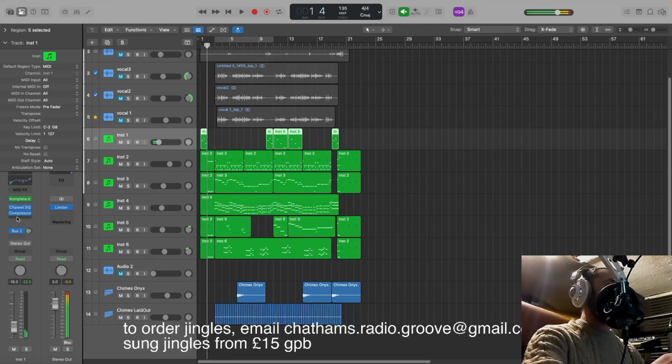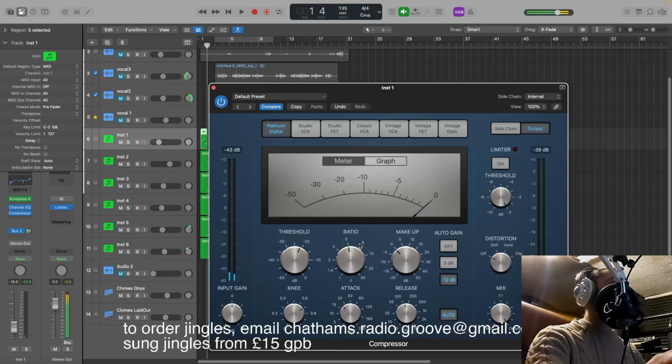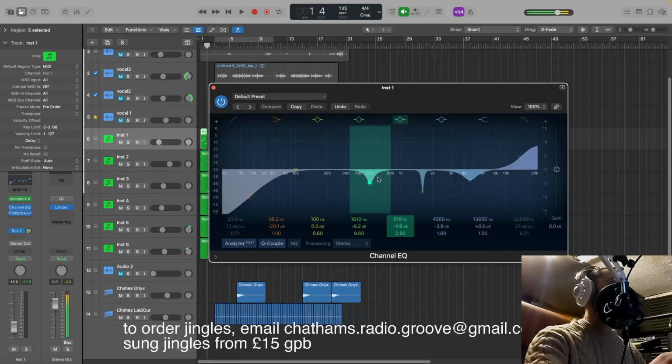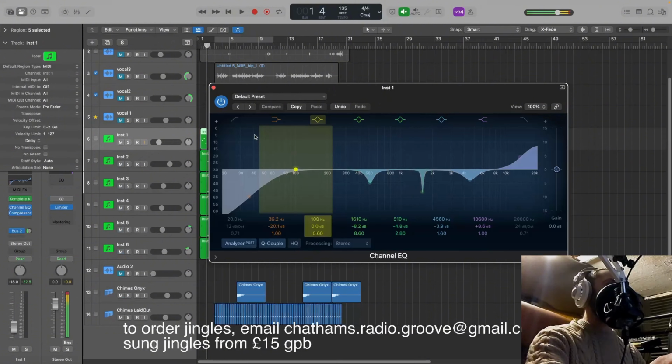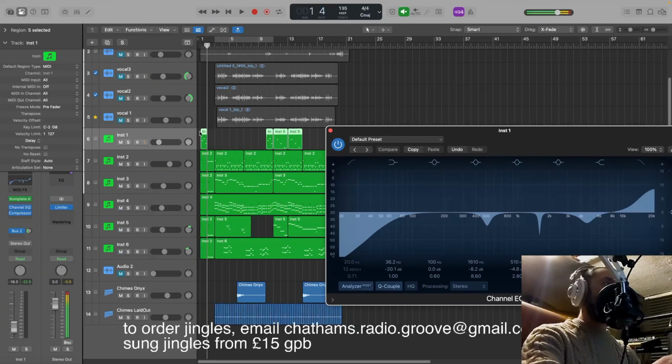And then for the last little instrument on here is the bells for the intro. They've been sent to a reverb. They have compression looking like this. And they've got this EQ. I've just had a little fiddle around just to stop some of the weird, harsh sounds.